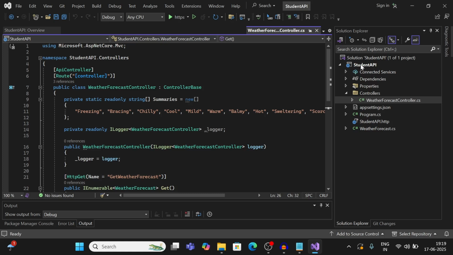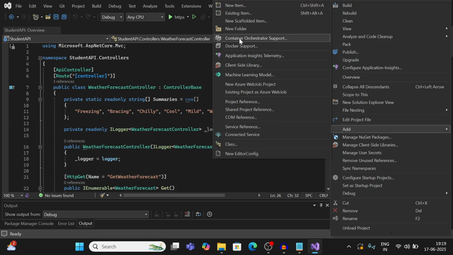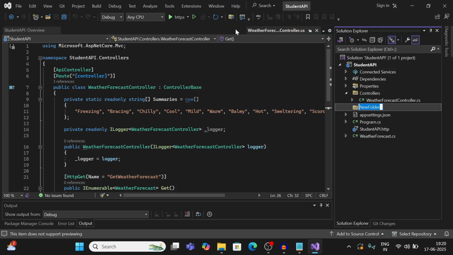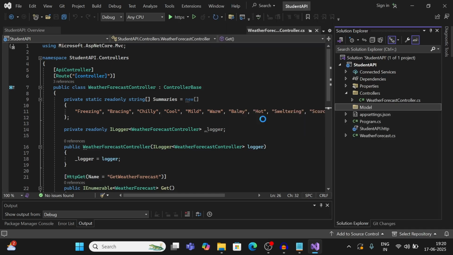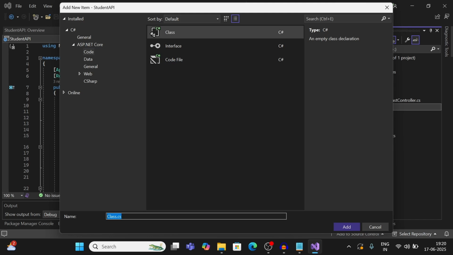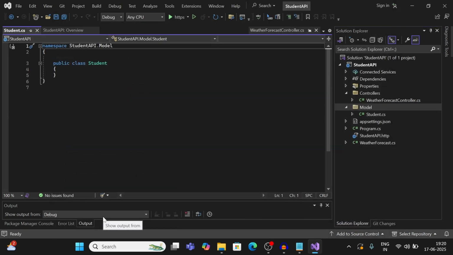For a better folder structure, first of all, we will create a model class. But before that, we will create a folder at our project level with the name Model, right? So in future, if we add any other API, then the model classes can also be stored here. Now we will right click on the Model folder, go to Add, and click on Class, because we will be creating a new class. Let's name it Student.cs. In this class, we will be creating the get set properties of the students.